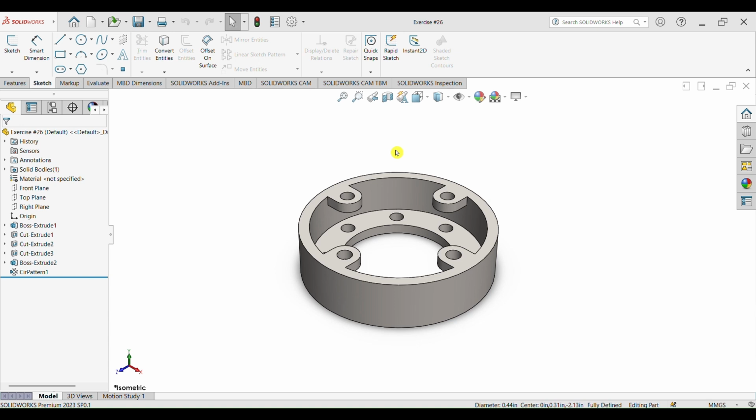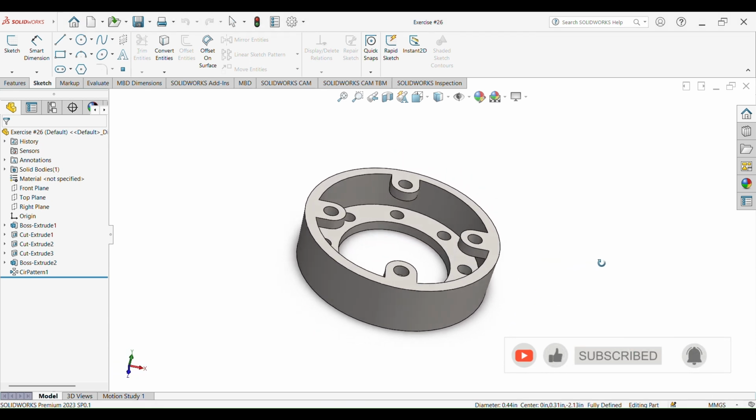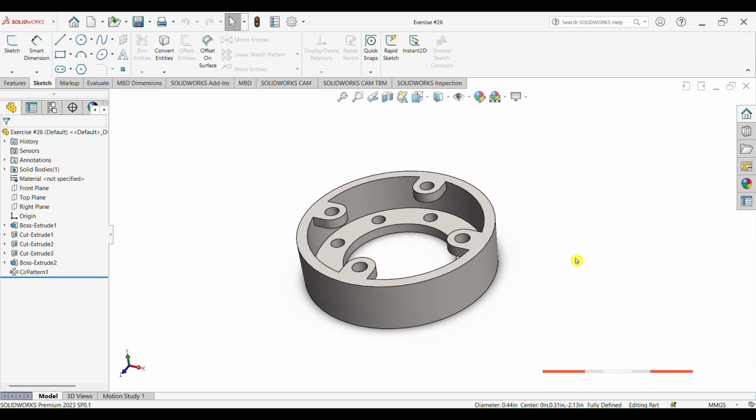Hello everyone, and welcome back to exercise number 20 of the SolidWorks Basic Tutorial series. In this video, we're going to be designing a piston cap. Now, what you see here is a typical representation of a piston cap in SolidWorks.